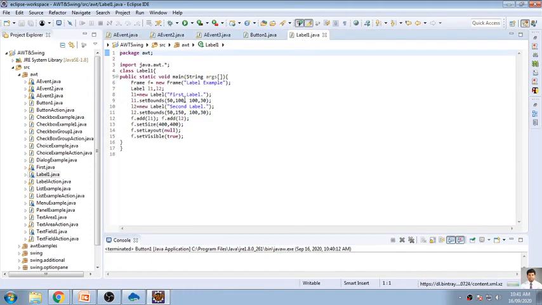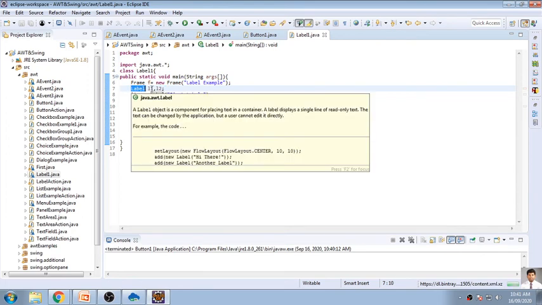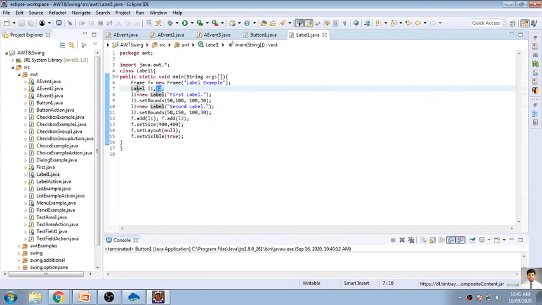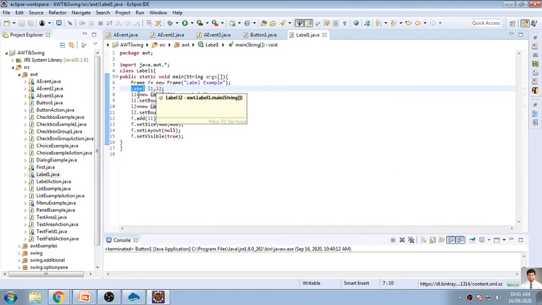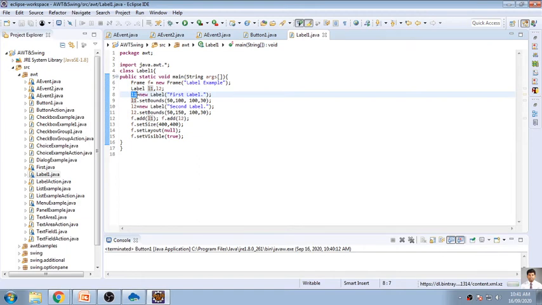This is nothing but a container of a frame, and a container of a frame doesn't contain any border. I'm creating an object of a frame.